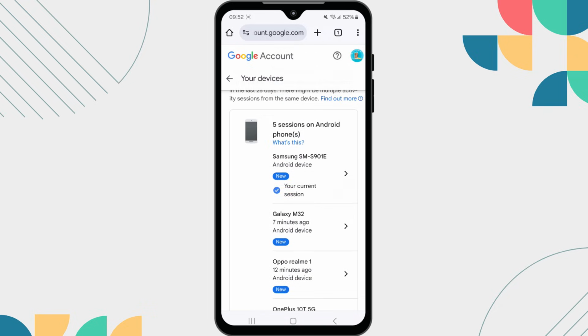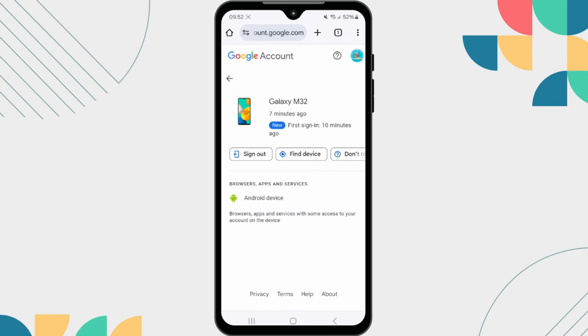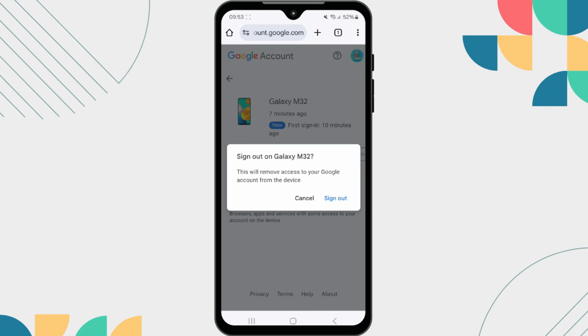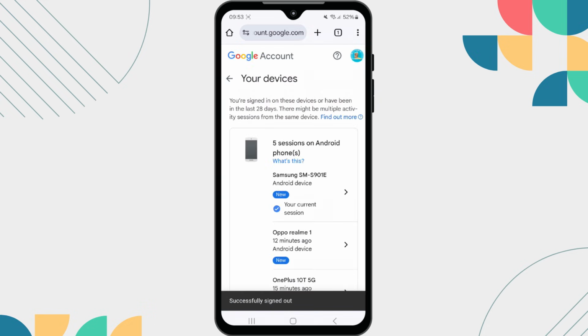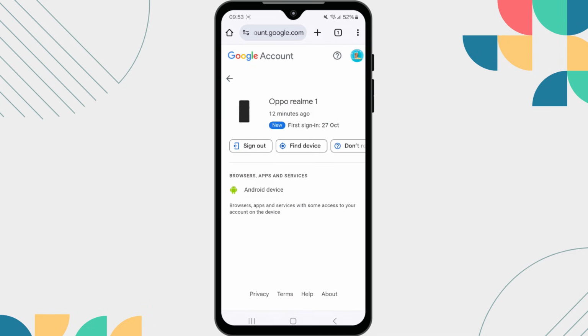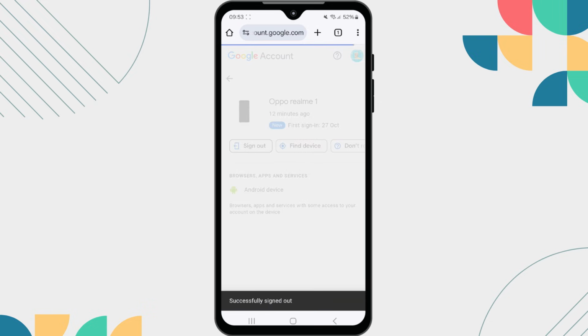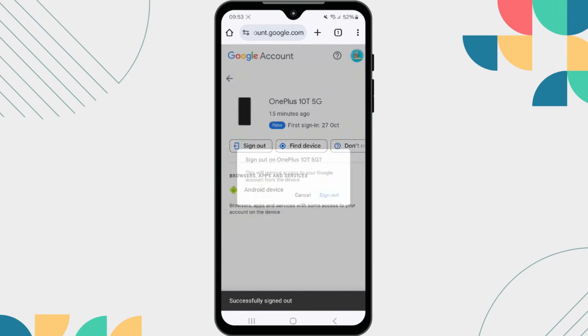Simply select a device you no longer use. Then, click Sign Out to disconnect that device from your account. Do this for all the devices you want to remove. This step ensures that these devices won't be linked to your Google account anymore.